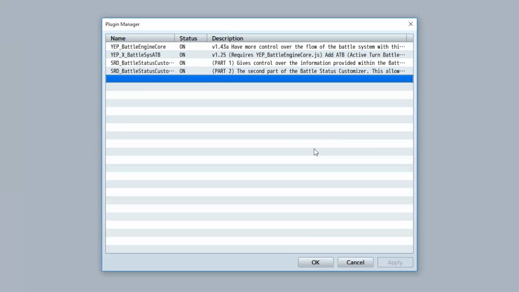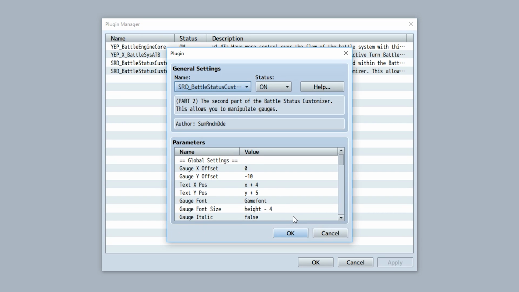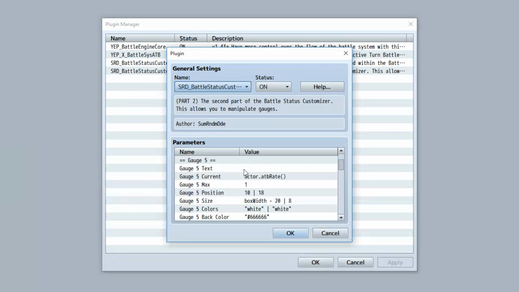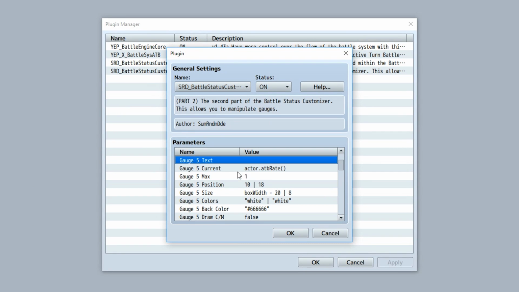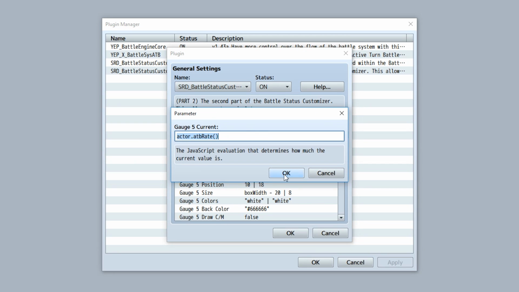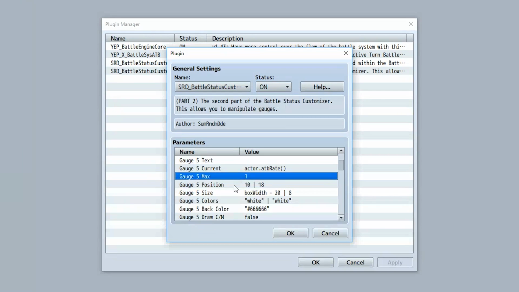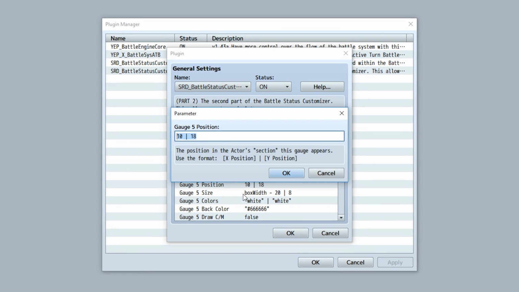Now say for example, using Yanfly's ATB, you can actually set up gauges to show the ATB. Here's how I would do it. So you see here on gauge 5, I set it so there's going to be no text shown. The current value is going to be actor.atbRate as a function. The max is going to be 1. The position is going to be 10 and 18. The size is going to be a width of box width minus 20 and 8 for the height. I made sure the colors are going to be white for the min and max. I made sure the background color is going to be a darker grayish color with its hex color code. I made sure it's not going to draw the current and max.